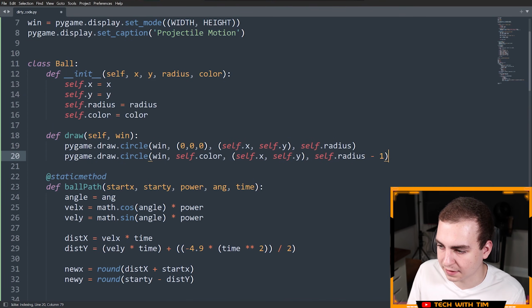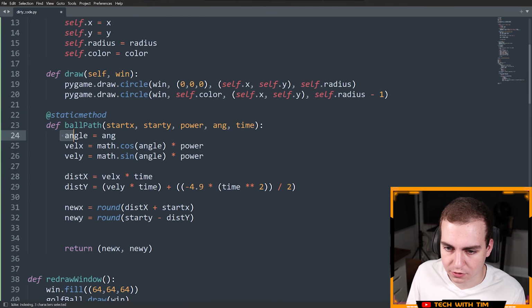And then same thing here. I like to have spaces in between any operations so I can more clearly see what the operator actually is. So we'll just add the space between the minus. All right. Next, I'm coming here to ball path.